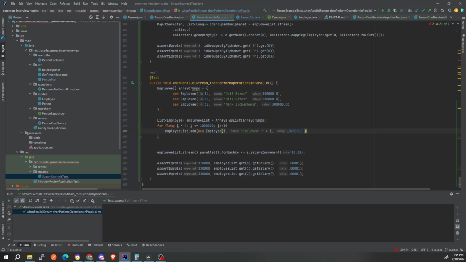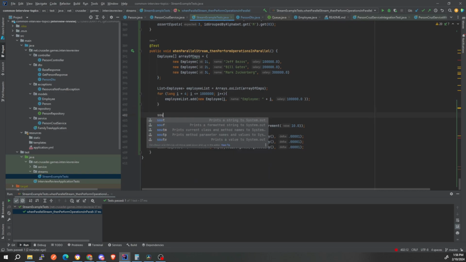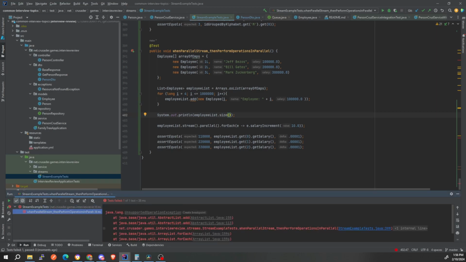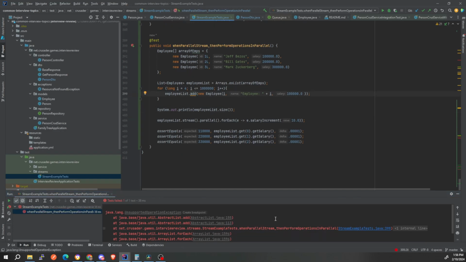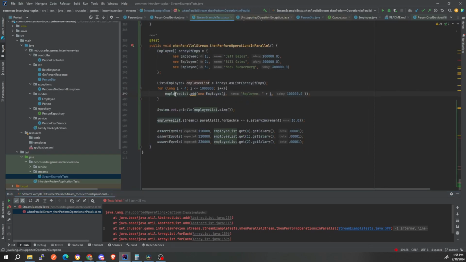Okay, so we're going to add this new employee. So we've added all of these employees, okay? And so if we then do the size here, employeeList.size, we should get 1,000,000. So let's go ahead and run this. Okay, so let's see. Unsupported operation exception. Employee list. Oh, it's because I'm supposed to have a new array list.